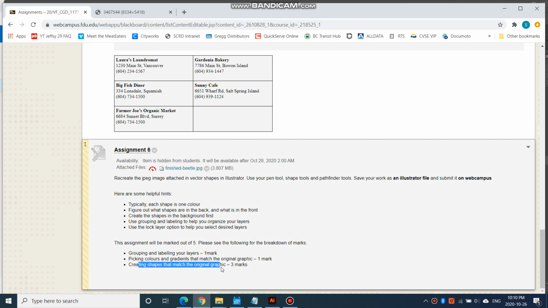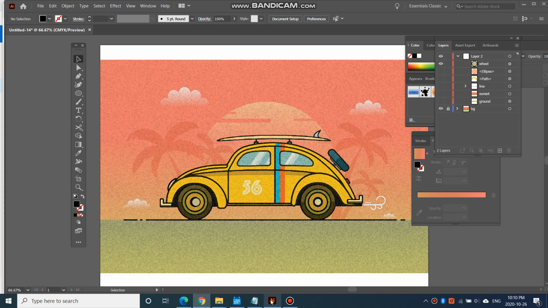So create shapes that match the original graphic. What you'll be doing in this, like I showed you in the previous videos, is tracing it. The best way to trace something is to use your pen tool, have no fill, and have a stroke that is a color that stands out. You can always change it later.